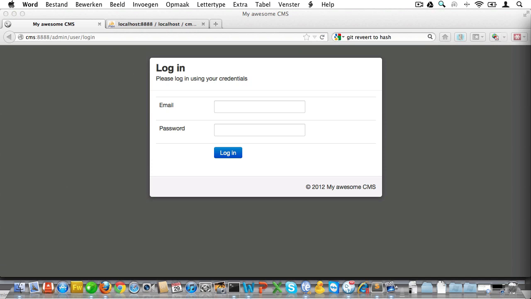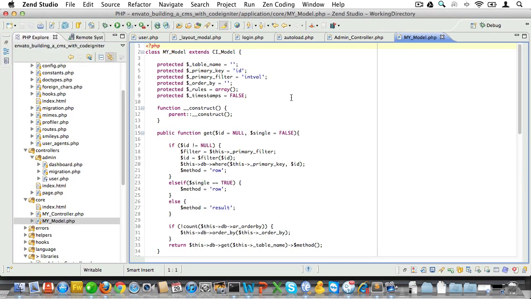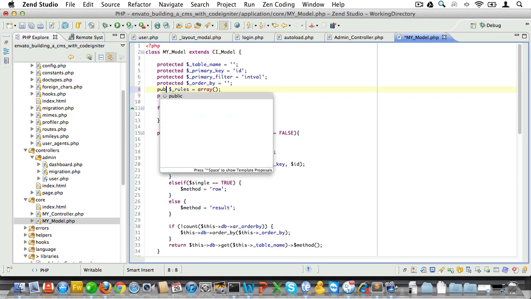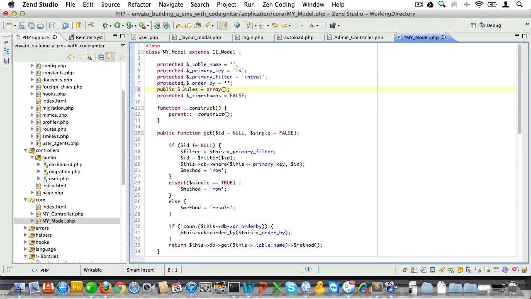Now the next step is to add validation to our login form. Remember the rules property we set here in my model? Well, that's where we'll store our validation rules. And that reminds me, this variable should be cast as public, not as protected. And that's because we need to be able to load it inside of the controller.